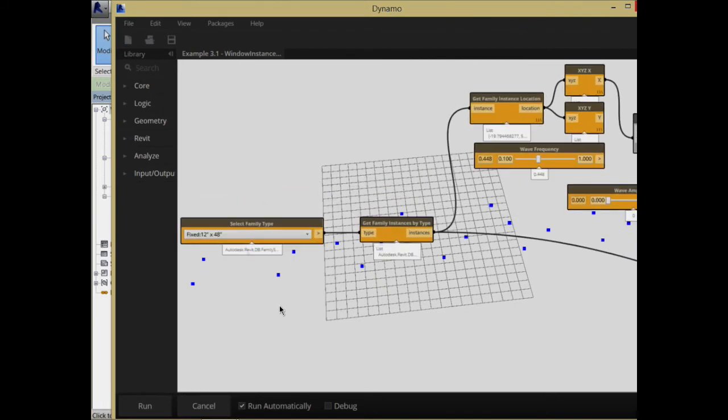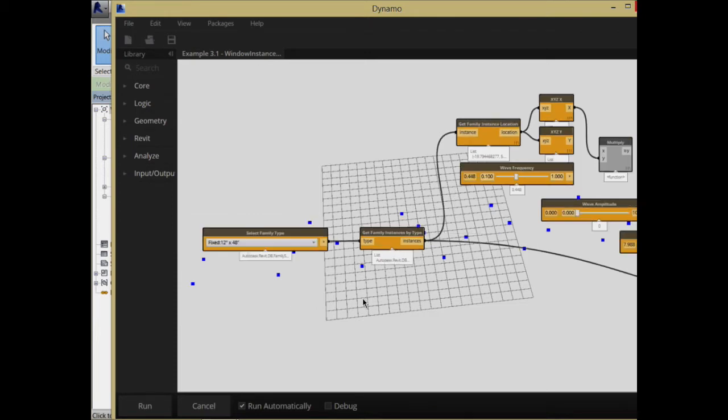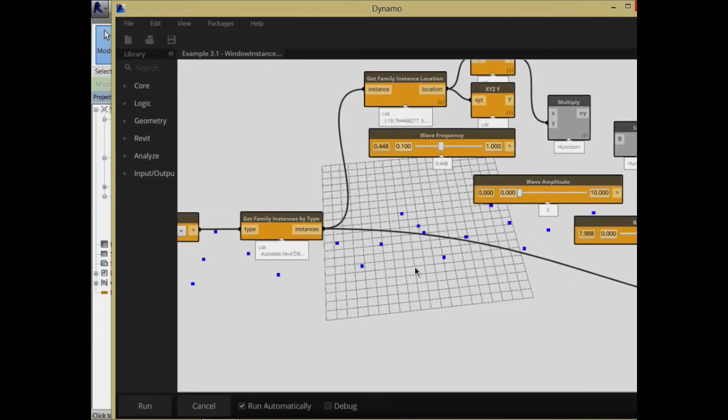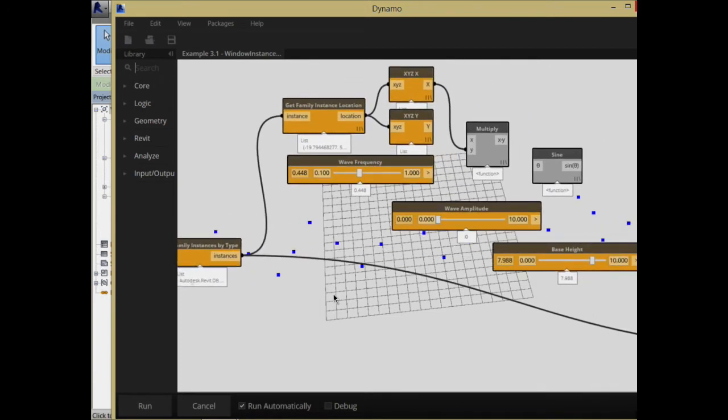So it all starts back over here with the select family type, grabbing a type and getting those family instances. That's okay. And even this part over here, getting the X and Y values. We're doing pretty good in terms of giving you those nodes to start out with. But let's go ahead and start linking the rest of it together. So we got the instances, we got the locations. These two functions pull off the X and Y values out of that list. And now we're ready to start doing all the multiplication and really trying to make this the sine wave that it wants to be.